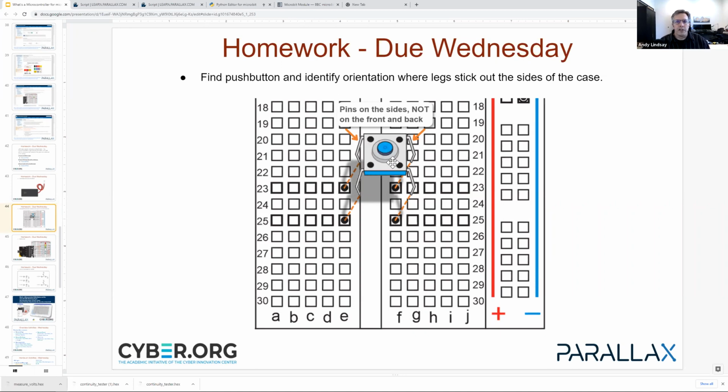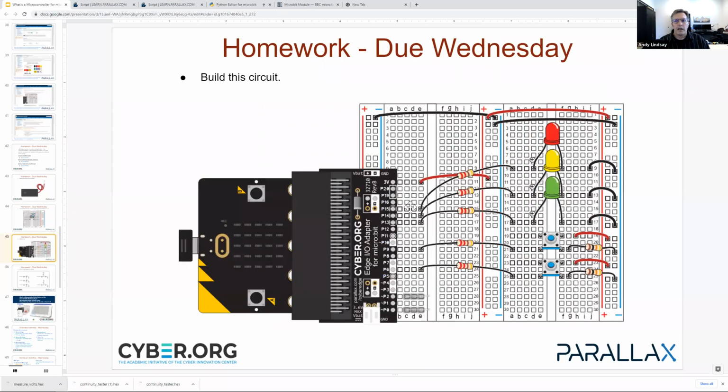You'll be finding a device called a push button. And this push button has little legs coming out the side of its case. And you'll be building this push button circuit. When you do so, you'll want to make sure that the buttons are sticking out the left and right sides of the case as you insert them into the breadboard, not top and bottom, left and right. This will be the circuit you'll build. There will be 3 green lights and 2 push button circuits. And I'll send you corresponding links too.